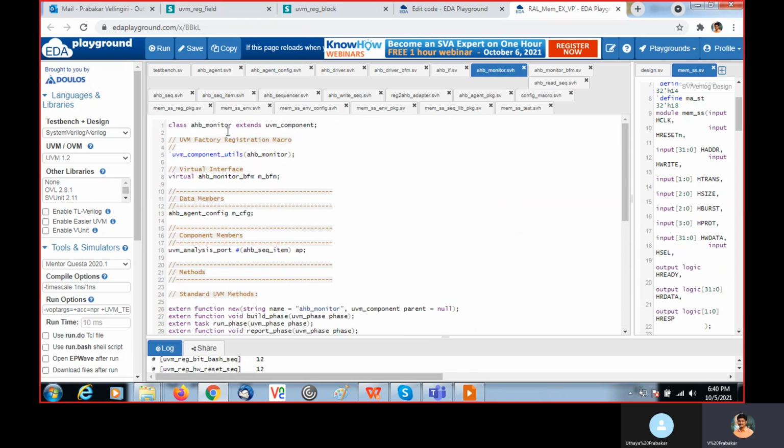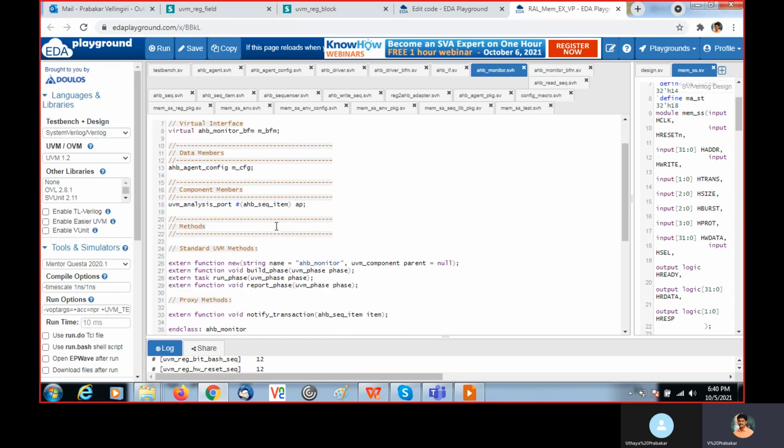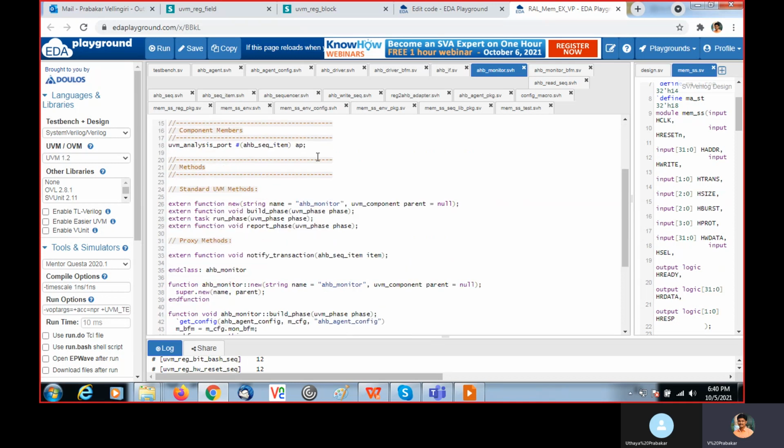So this monitor is extended from the UVM component. Here, I need to access this AHB monitor BFM, right? So I instantiated a virtual AHB monitor BFM, that has the BFM. Then the AHB agent config as mconfig. Then the analysis port I instantiated as AP, which is going to support the AHB sequence item. This analysis port I need to connect with the predictor, which we will connect in the environment.